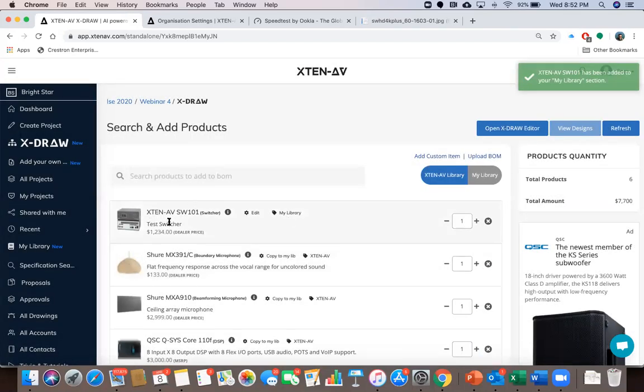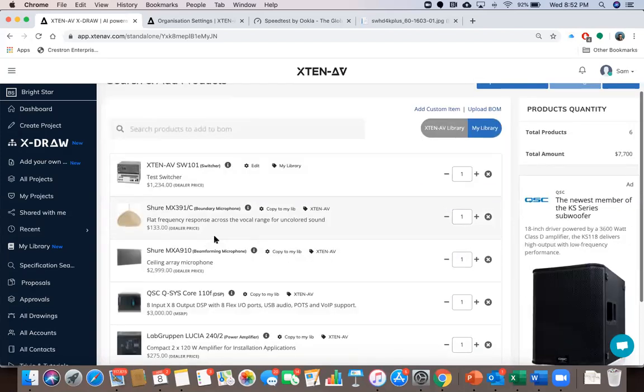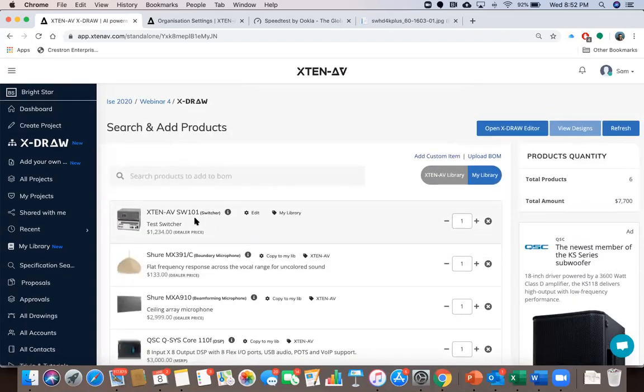So you will see the product is now added. The image nicely shows up if I have given the URL for the image while creating the product. And now it's added under my library. So when I go under my library and search for this product, I will find it there. And my whole organization, or the group inside my organization which I'm part of, will be able to see this. So that's how you add a custom item or a custom product.